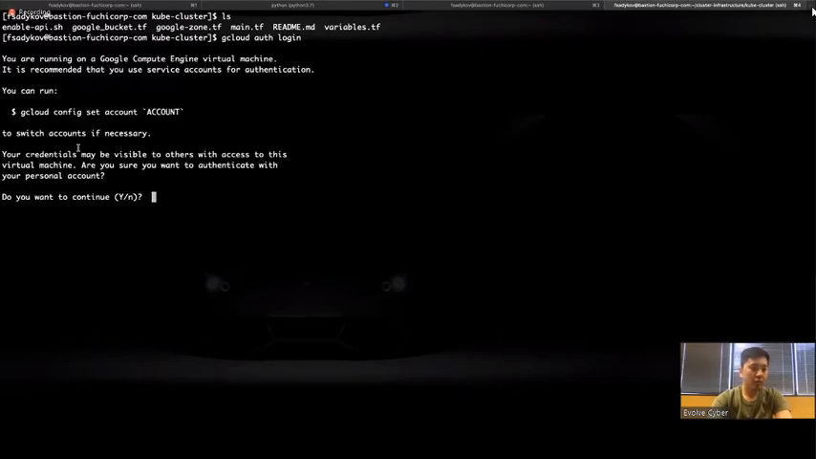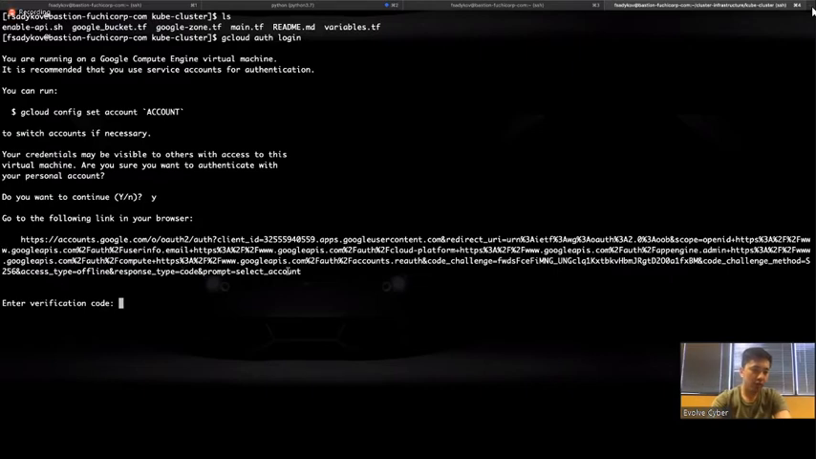Inside the kube cluster, we have to run gcloud auth login. What it does is generate some URL for you. You will click on yes, and then it will generate some URL for you. Do you see this? gcloud auth login. No, you misspelled it, I can see from here. A-U. Yeah.